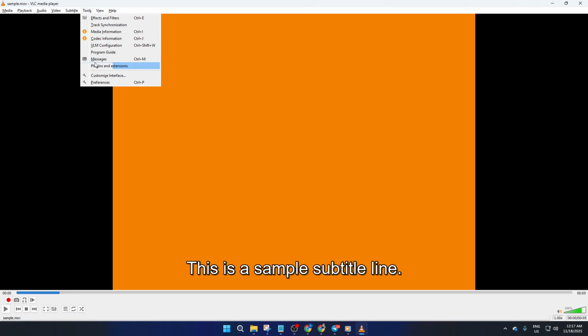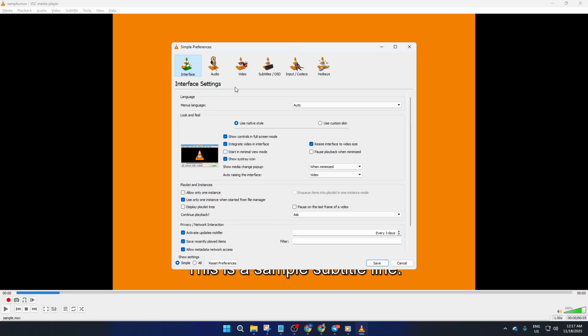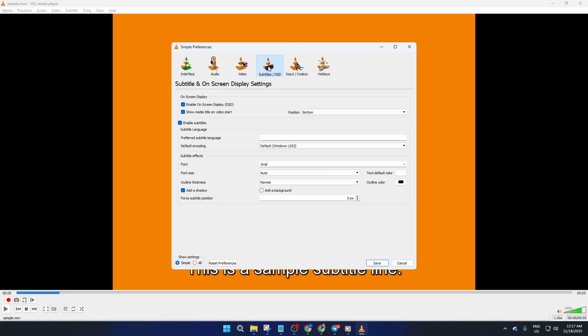This is where you can adjust all sorts of playback options, but today we're just focusing on subtitles. At the top of the Preferences window, you'll see some tabs. Click on the one labeled Subtitles OSD. OSD stands for on-screen display, just in case you're curious. It's basically anything that shows up over your video, like pause icons, subtitles, and so on.